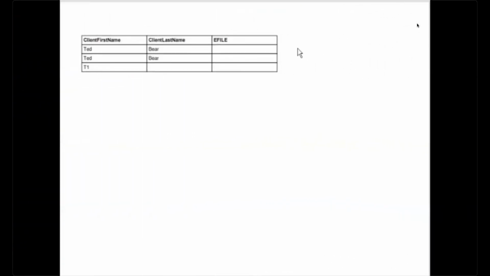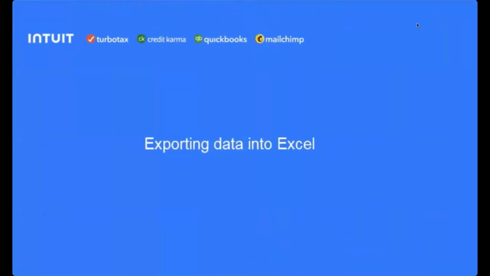So this is the report printout. You'll see the names under client first name, client last name, and under the e-file column, because I don't have any e-file numbers in my files as I don't actually e-file them, the columns here are empty, but for those of you who do e-file and have the e-file confirmation, you'll see the number in each of these fields. Next is how to export data into Excel.